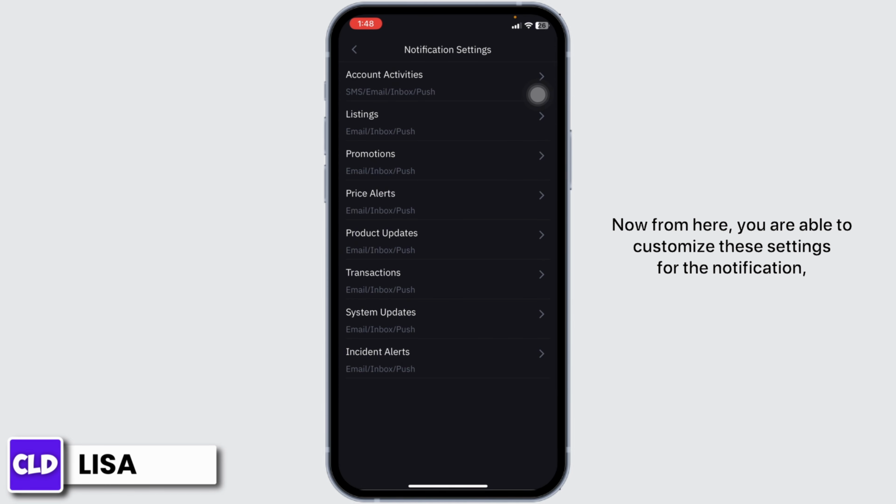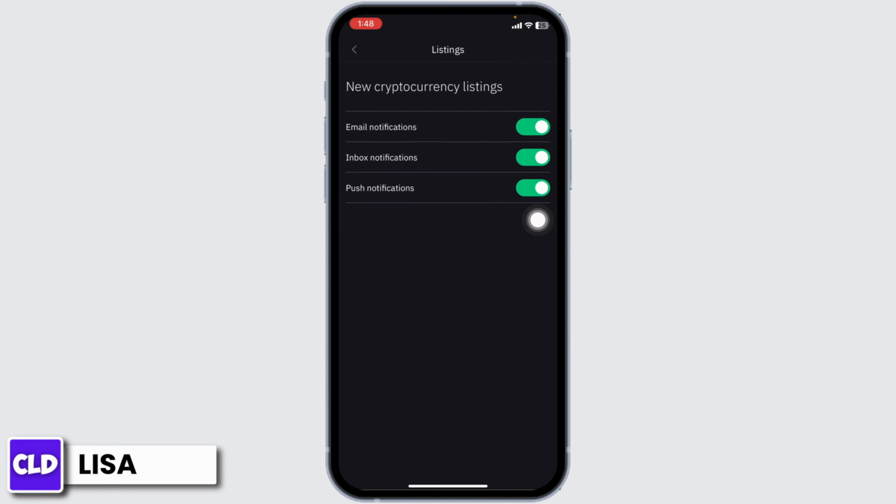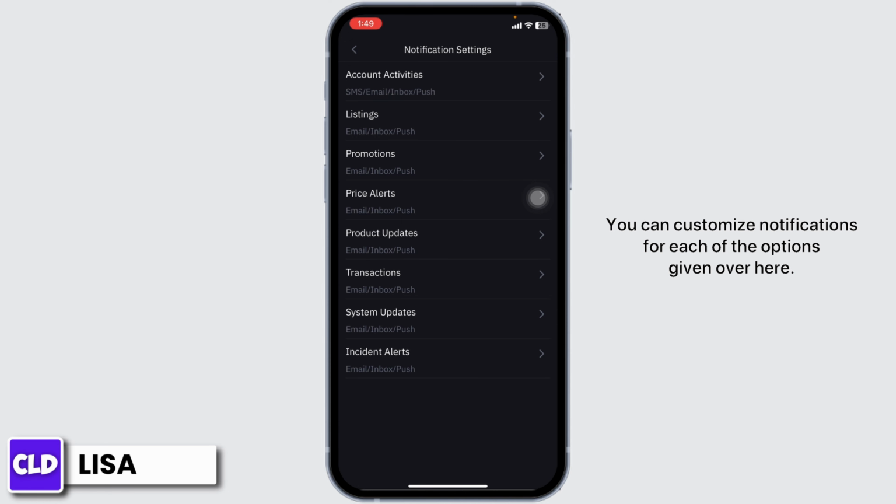Now from here, you are able to customize these settings for the notification, account activities. You can enable or disable these options, likewise listings, likewise promotions. If you want to enable it, toggle on for these options. If you want to disable it, toggle off for these options. You can customize notifications for each of the options given over here.